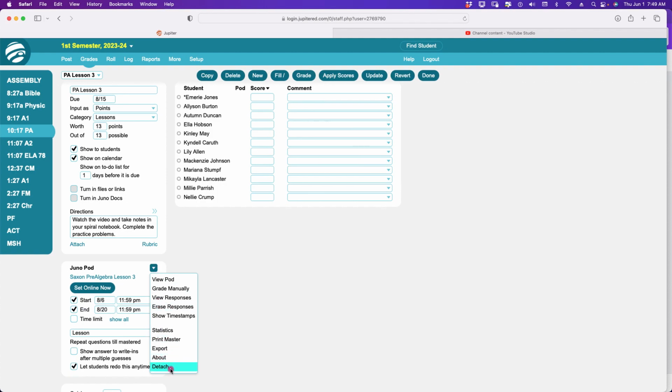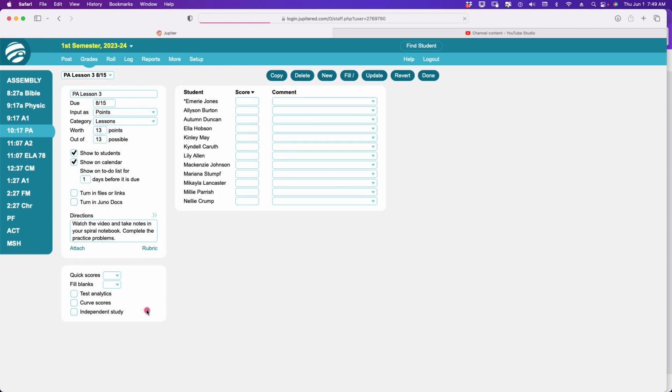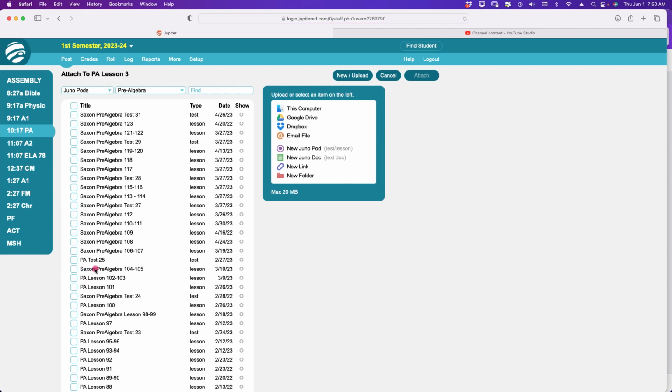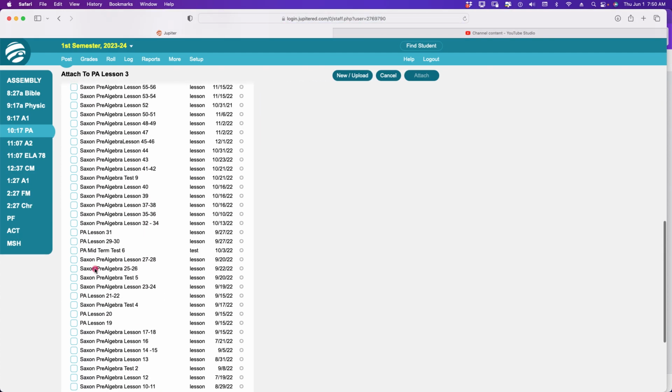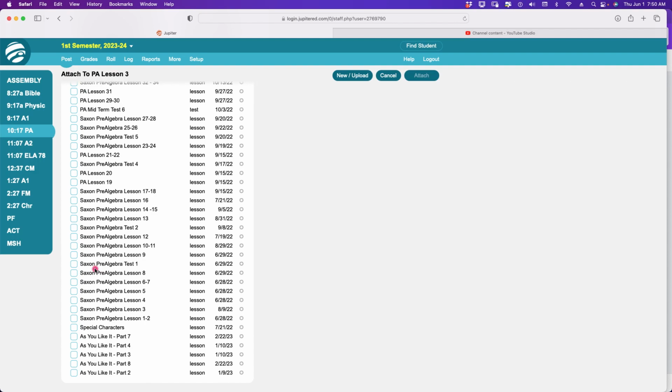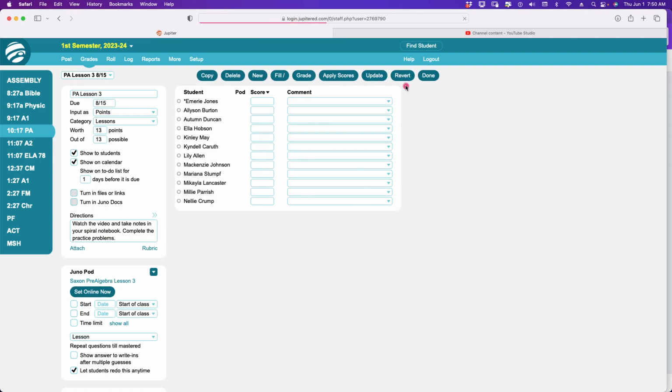You just click detach, then go into attach. Once you've fixed your Juno pod, you can go into attach, click the Juno pod, and then go to, let's see, that's lesson 3, pre-algebra lesson 3, and click attach. So now that lesson is back on there after I've made whatever adjustments I want to make, and it's ready to roll. And that is all you need to do in order to set these up.